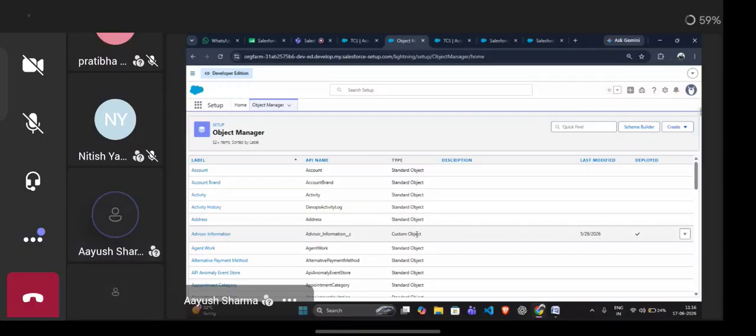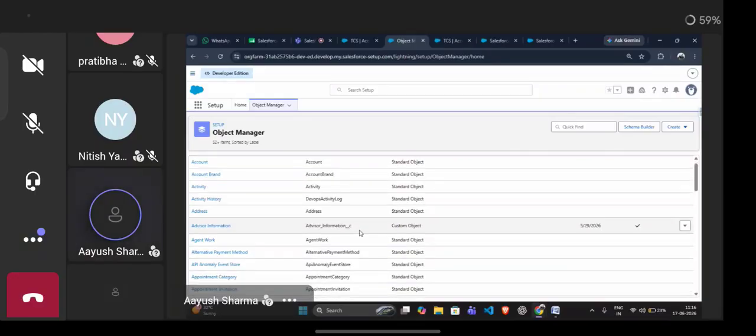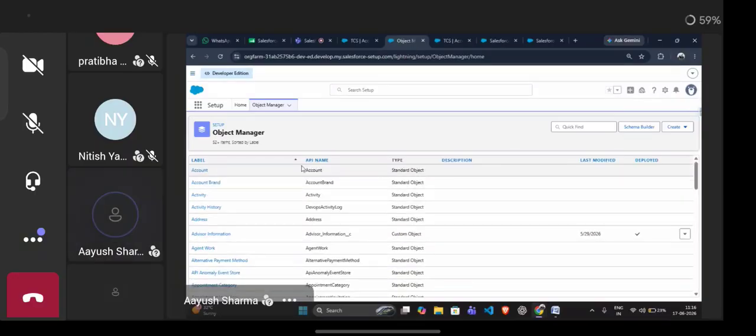and this one is a custom object. So what is the difference between them? If we see, the API name is different. Whenever we create a custom object, the API name ends with double underscore c, __c. So this is the API name of every custom object or custom field. We get this annotation for custom objects and fields.